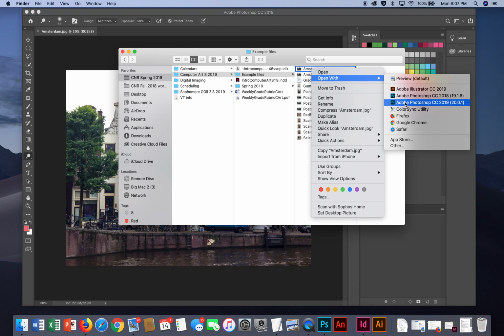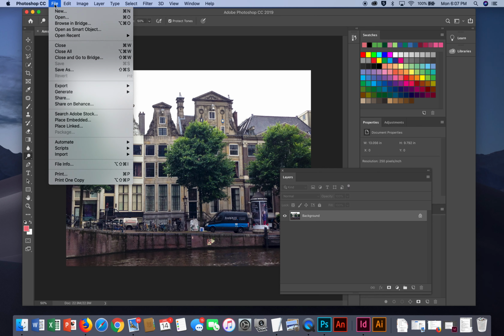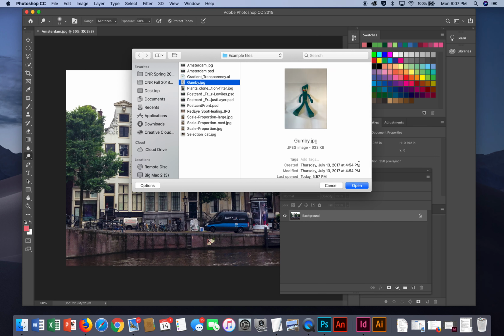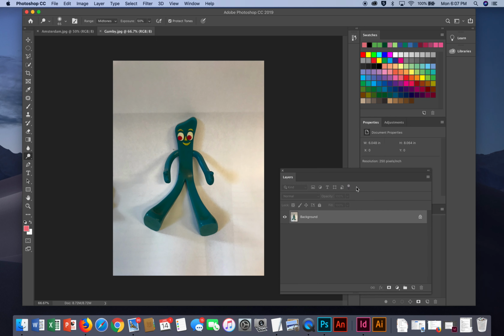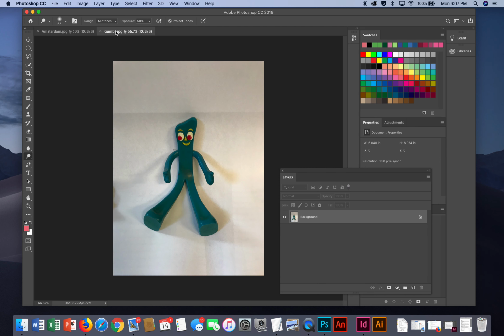So I'm going to go to Photoshop CC 2019, but you can also go to Photoshop CC 2018. Just open up the most recent one that you have. And then once again, it opens your file. A third way, once Photoshop is already open on your computer, is to go to File, Open, and then you find the image that you want to open. So now you can see I have 2 open images, Amsterdam, and I have Gumby.